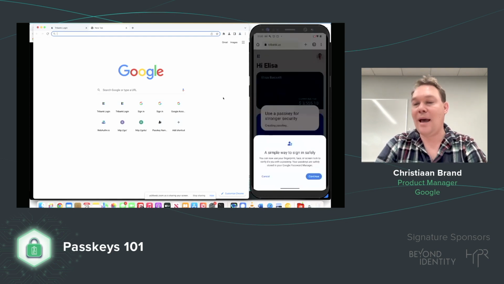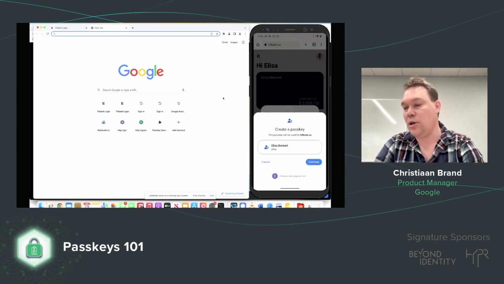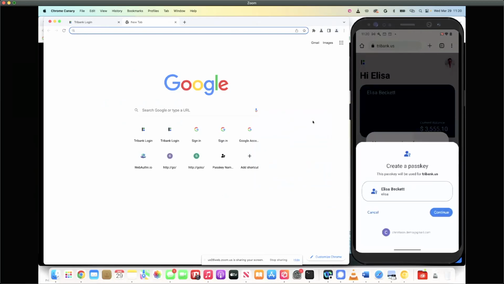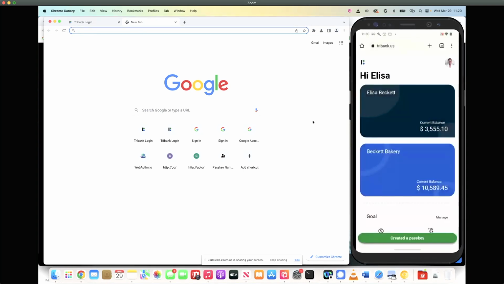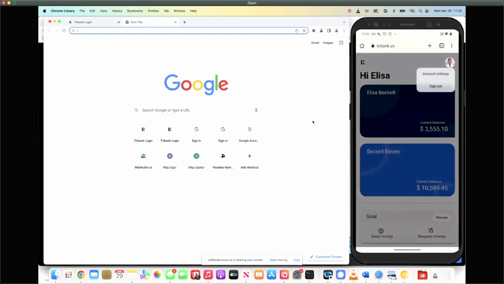And at this point, Android native UI kicks in. It explains a little bit more about passkeys to me. I click continue. It offers to create the passkey. I say, yes, create this passkey. Of course, I touch my fingerprint on the sensor, and now I have a passkey for TryBank. Now, the cool thing about having a passkey is next time I come back to the same website, I'm going to sign out for now.